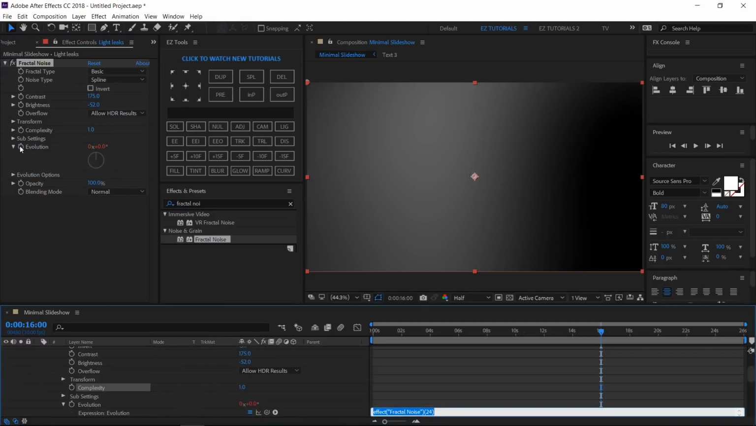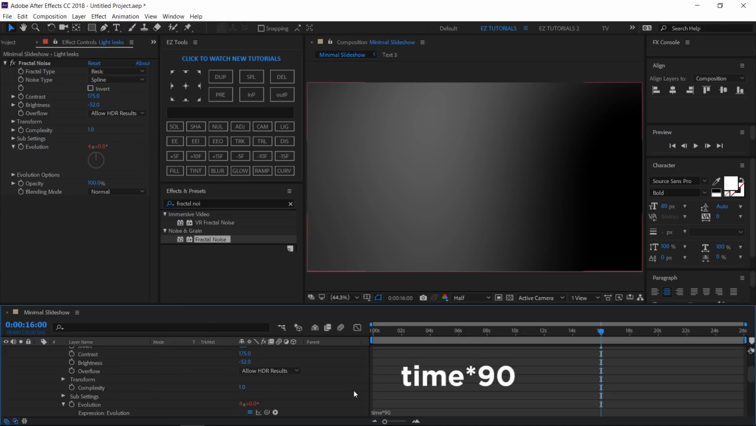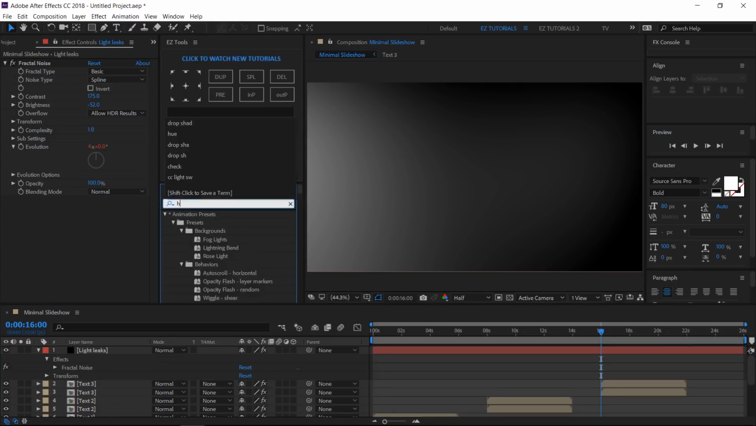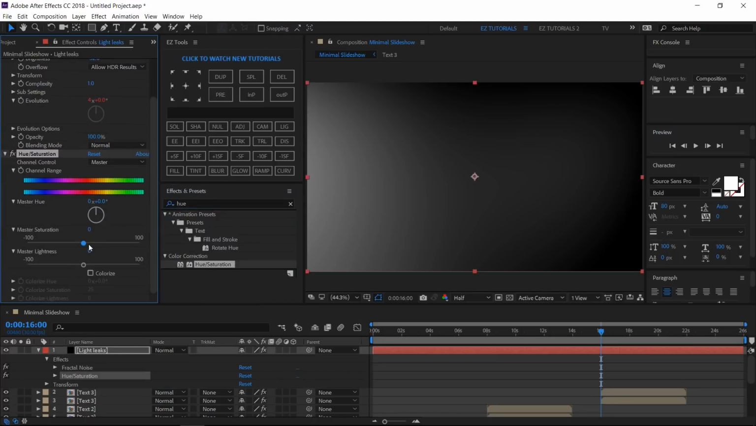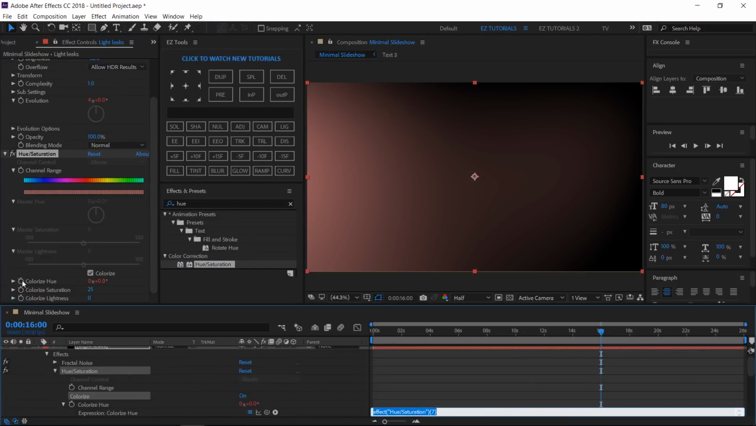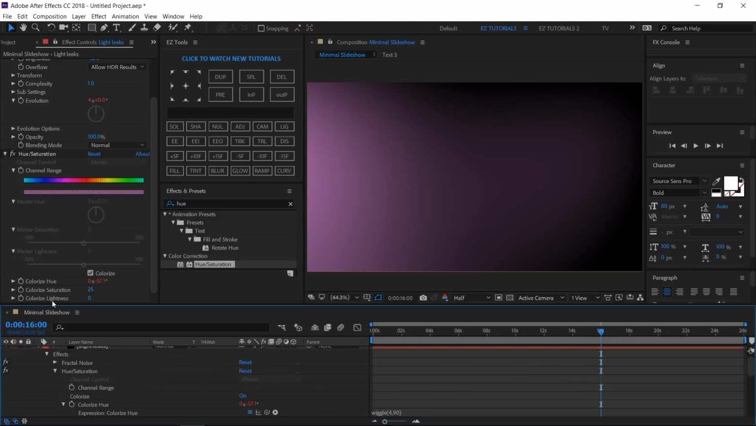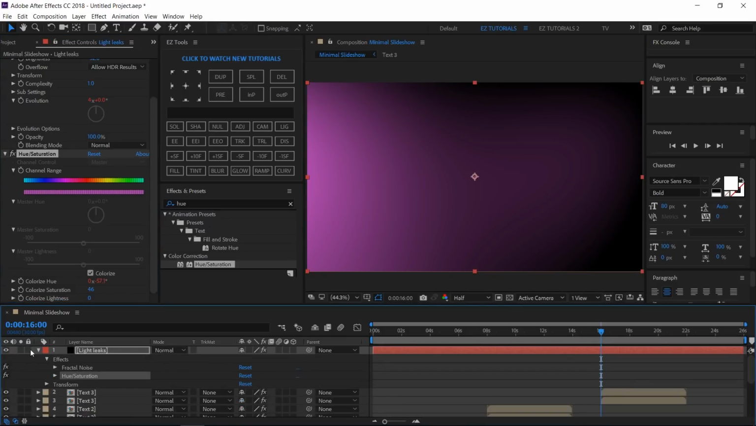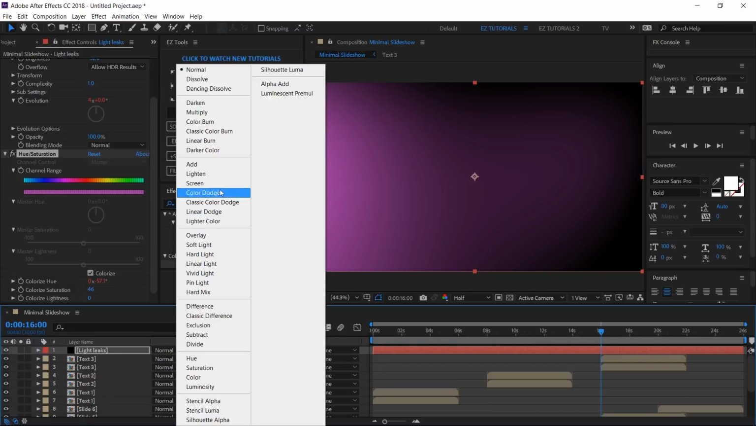Alt-click on the evolution stopwatch, and write this expression: time multiplied by 90. Search for hue and saturation, and apply it to your layer. Check the Colorize box. Alt-click on the Colorize Hue stopwatch, and write this expression: wiggle(4, 90). Change the Colorize saturation to 46. Change the Light Leaks blending mode to screen.